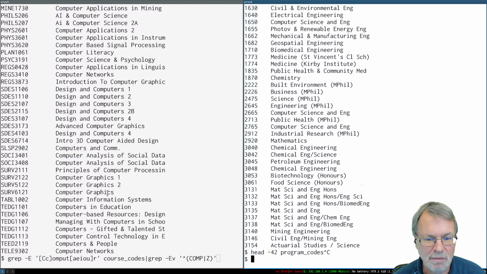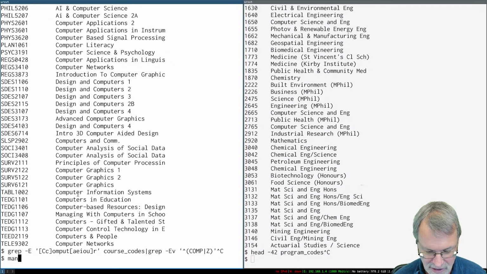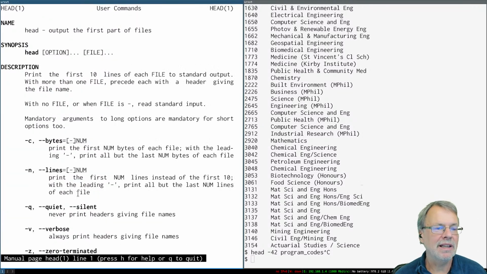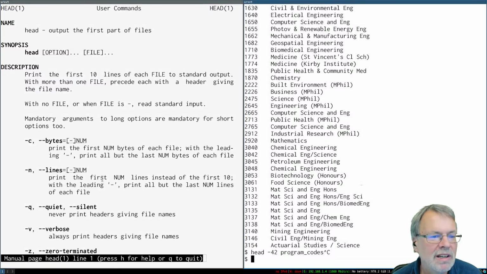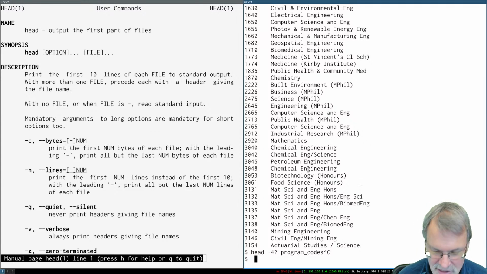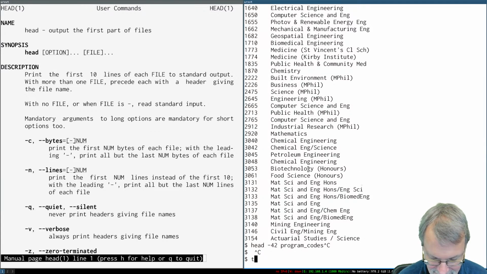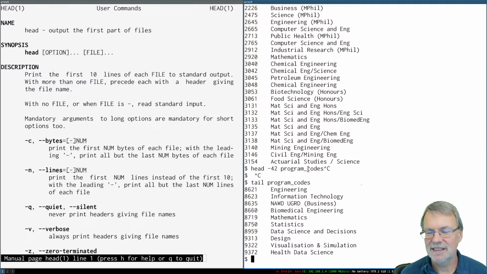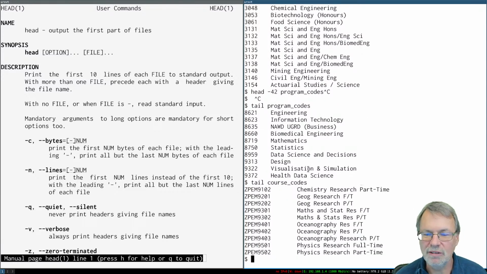Of course, you don't have to take my word for it. You don't need me at all. You can just go man head, and there it is. There's all the information you needed. That's not too bad to read either. Tail is head's bizarro friend, I guess. It does the last n lines of a file. So there's the last 10 lines of that file. So there's all these course codes starting with Z.